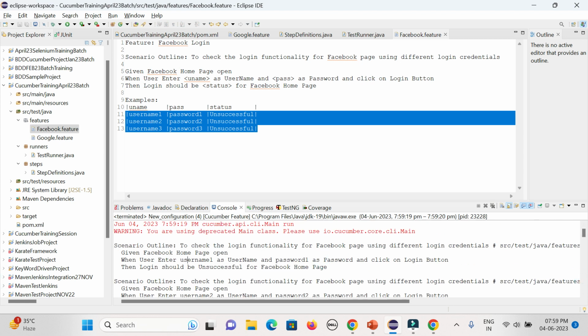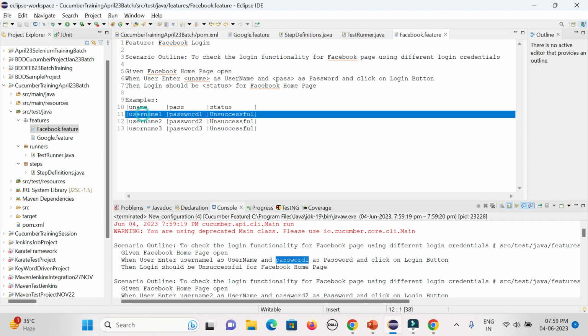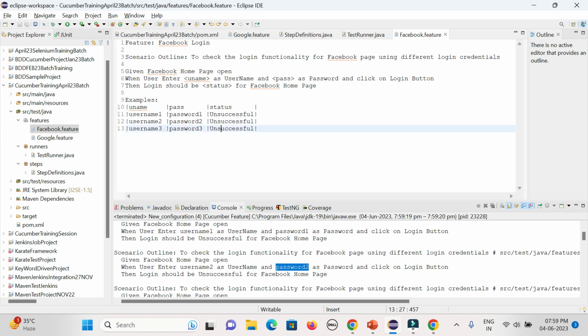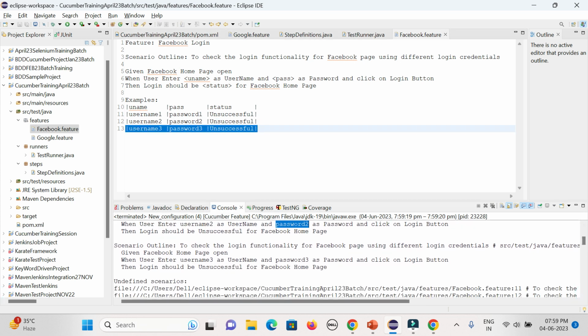For the first one, automatically you could see username 1 and password 1 was taken from the first row. For the second scenario, the same feature, same scenario executed, but username 2 and password 2 got driven here. And for the third scenario, it should take username 3 and password 3. You could see that is taken. So you could see how Cucumber easily does data driven testing.